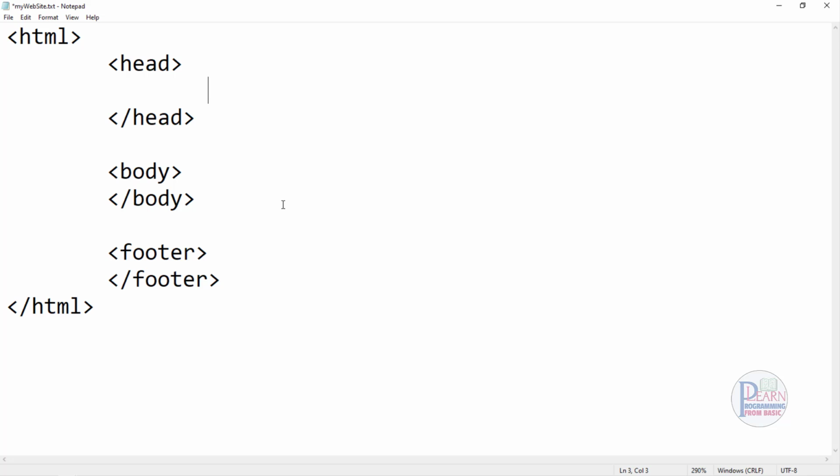Within head, we declare meta information of the website, which is very important for SEO, and we are using title of website within this head tag. Let's see an example.